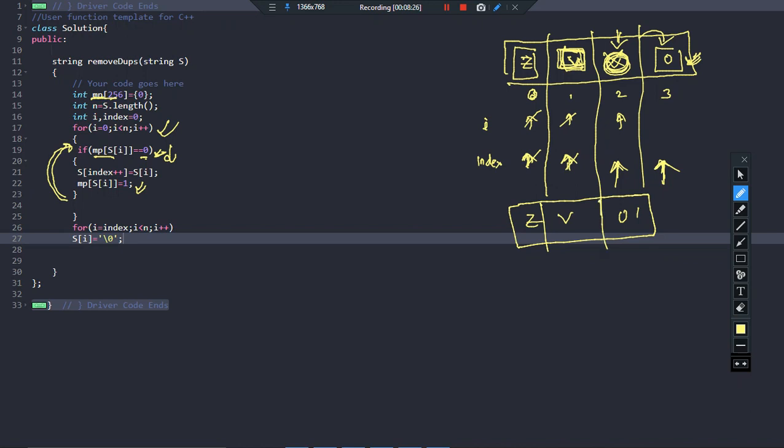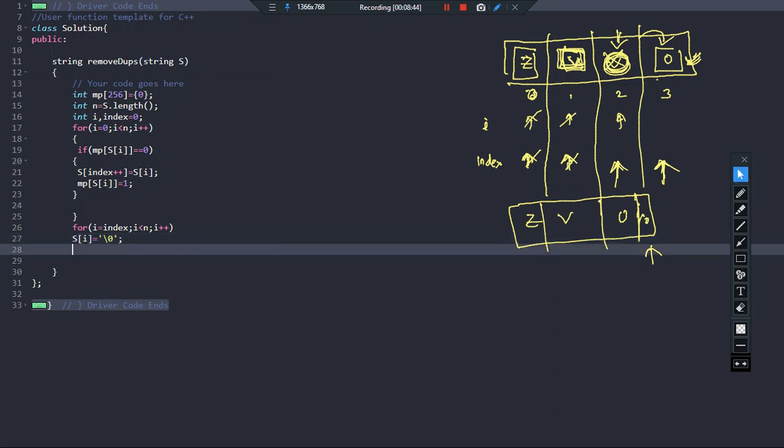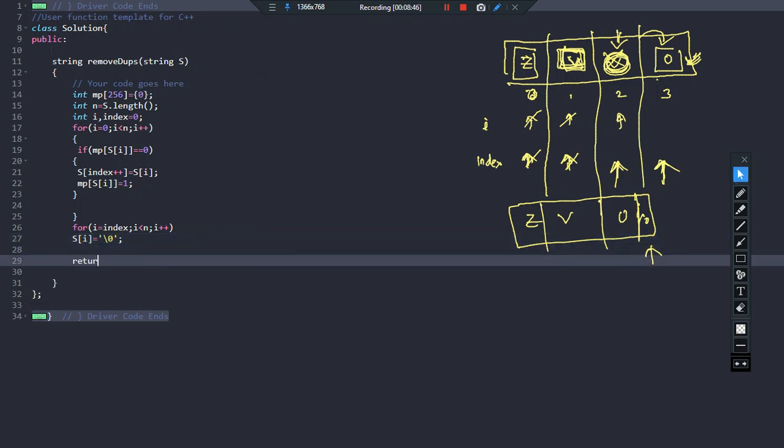So z v o I have already updated, but this last index I haven't updated anything, right? And the length of the string is 4, so basically this should fill with null. That is why from the index position where you had stopped till the last position you should fill it with null. Done. Now it should work fine. So what should be written basically? Obviously, no doubt, you should return the string s, right?